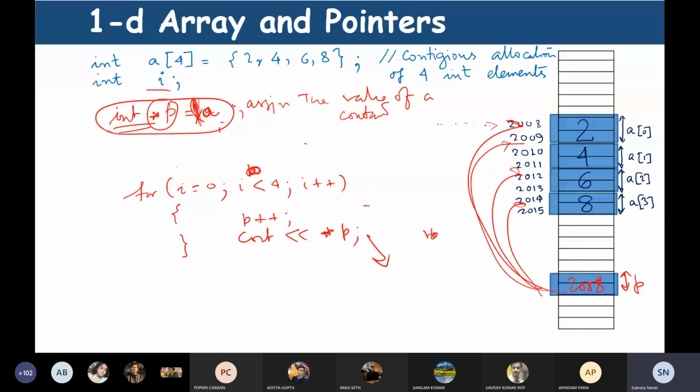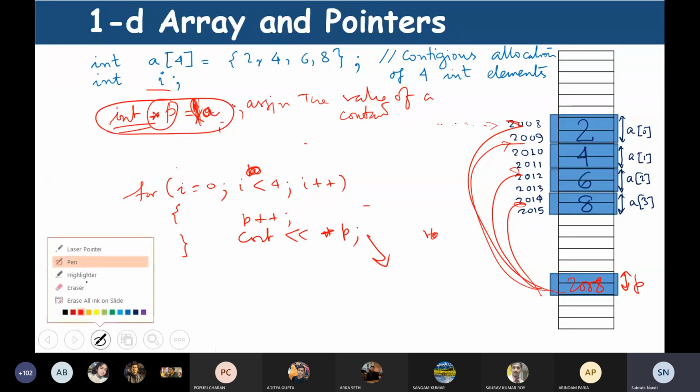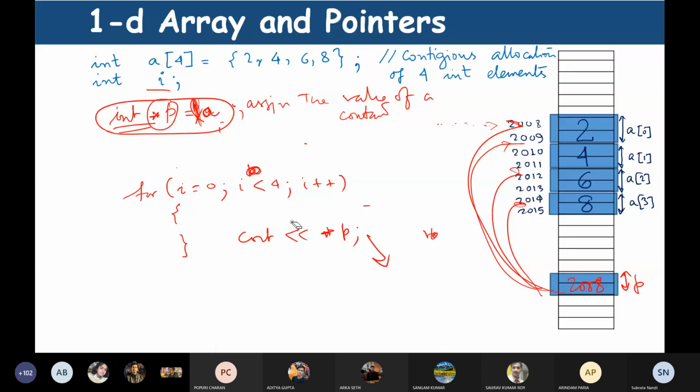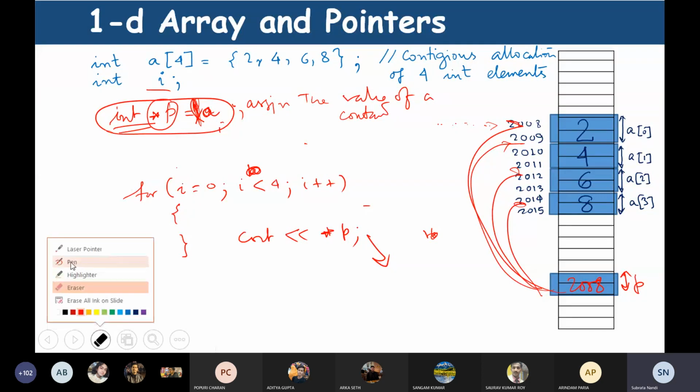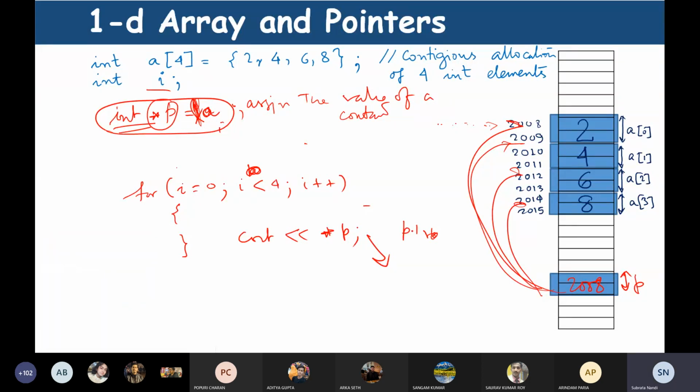Yes, sir. Sir, you should give p plus plus after, because this function will print only 4, 6, 8. Okay, yeah, that's correct. Again, I made a mistake. Okay, thank you. Is that fine?